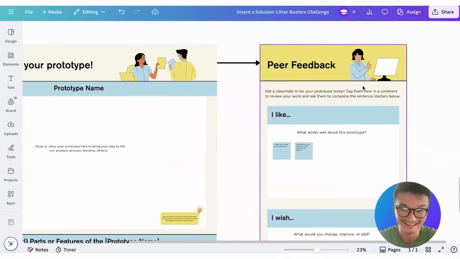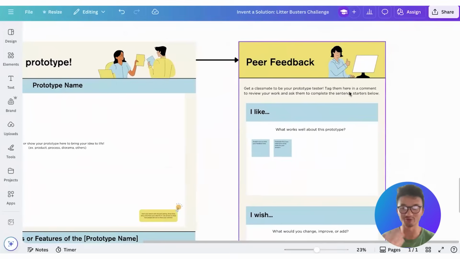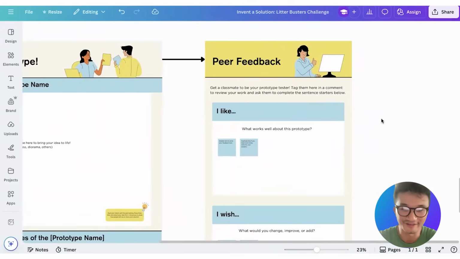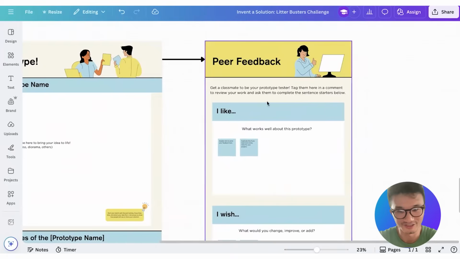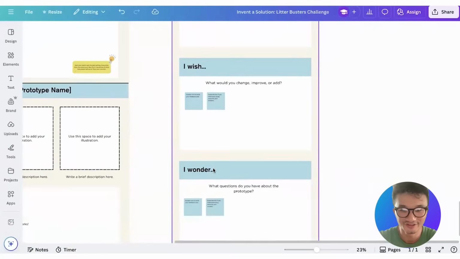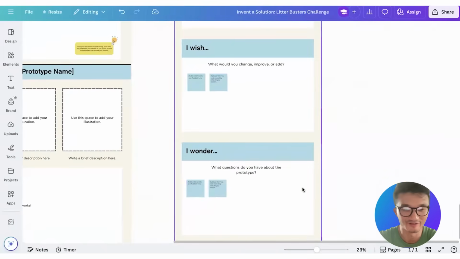And this is the part that I love. Students will actually also have an opportunity to share this with their peers. So it gives them a bit of a little framework as well for how they can actually do that. For example, students can talk about what they might like about someone else's idea, maybe what they wish could be changed or improved, and maybe some questions that they still might have about this particular prototype.